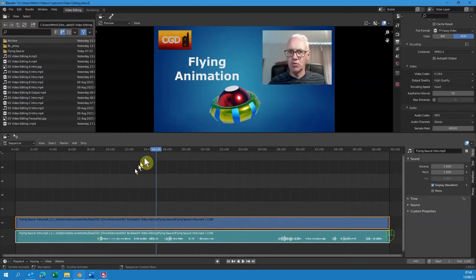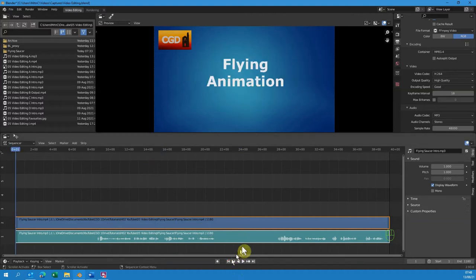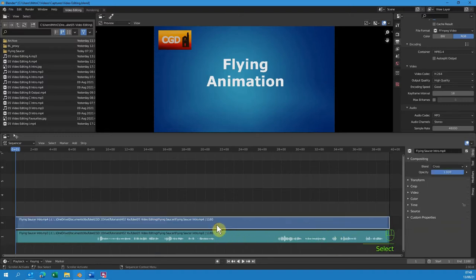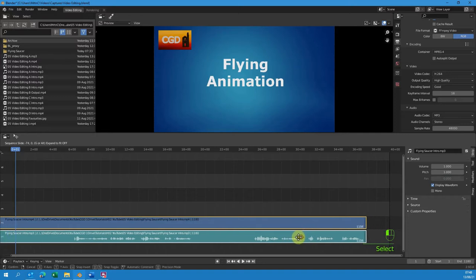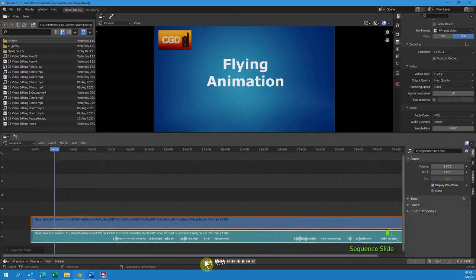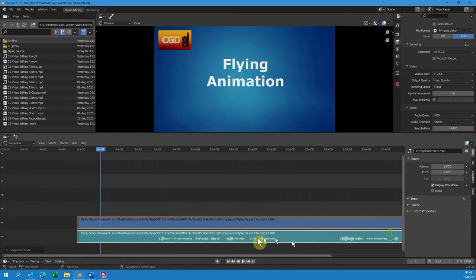I can get rid of this front bit, so let's return my cursor to the beginning. I need to select both of these strips, so they both need to have lines around them. There's one of two ways of doing it. I can either left click that one, shift and left click that one. You can see they both have the lines around them, so they're selected, and I can drag those together. Clearly, if I didn't have them both selected, then my video and my sound are going to be out of sync.